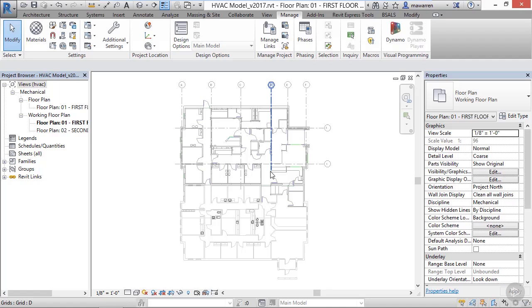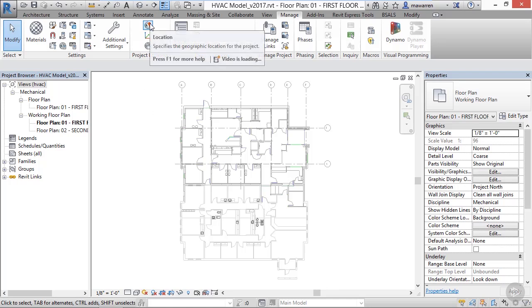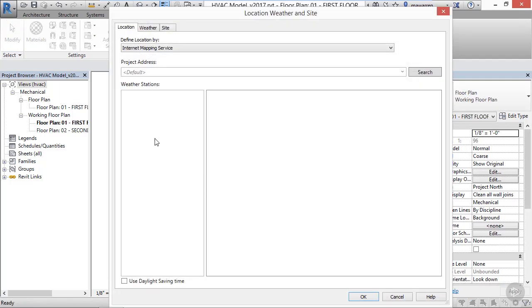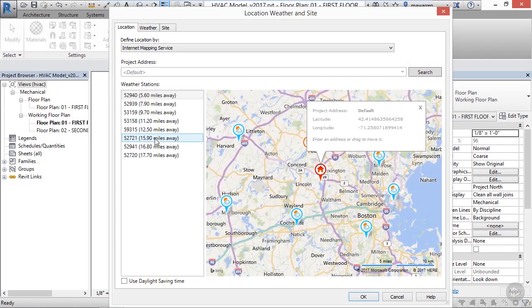The next item that we're going to go into now is the project location of your building. Now, project location is in relationship to where it is in the real world. What's its address? And where we set that project location, again, we're staying on that Manage tab. We're going to go to the project location panel this time, however, and we're going to go to that location button. And that's going to bring up the location, weather, and site dialog box.